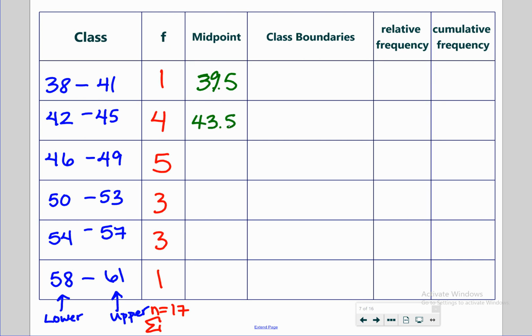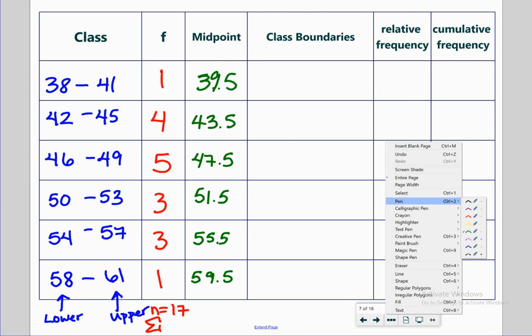You will notice, if you're doing this correctly, the midpoints should increase by whatever your class width is. You can see those first pair there, they increased by 4 when I went from one to the next. So at this point, you really don't need to keep doing the calculations. You can just keep adding 4 once you've done it a couple times. Make sure you're right. All right, so 47.5, 51.5, 55.5, 59.5.